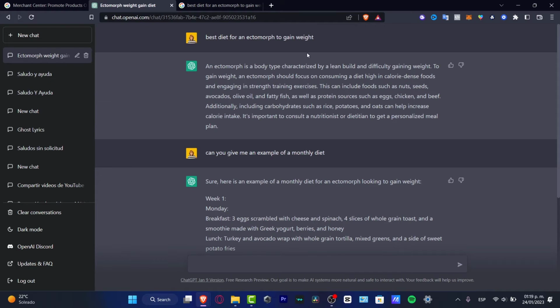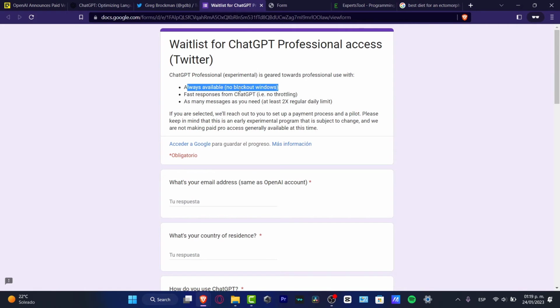So that's the reason why it's a little bit tough, a little bit different, annoying to change from one account to another, because you constantly have to train ChatGPT to have the most accurate answers for you. So that's the reason why you want to have the paid version of ChatGPT. It's going to help you with always-available access.